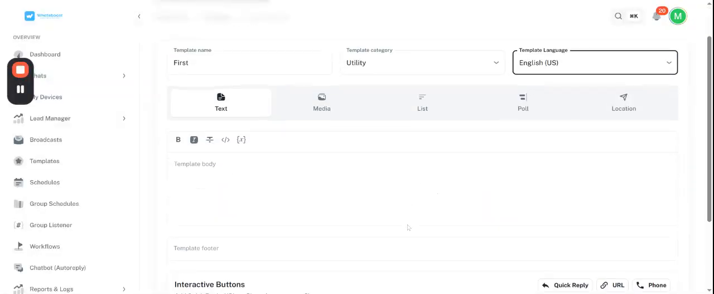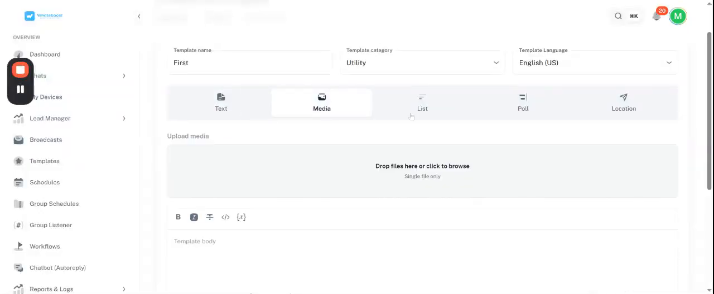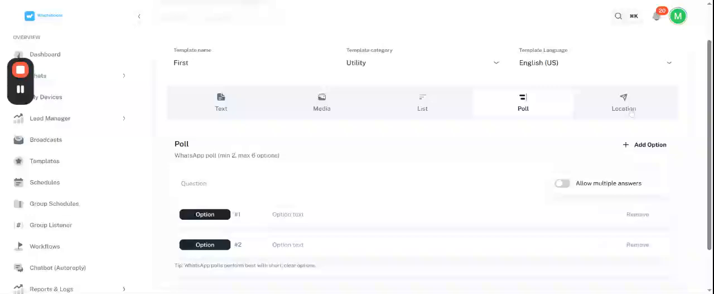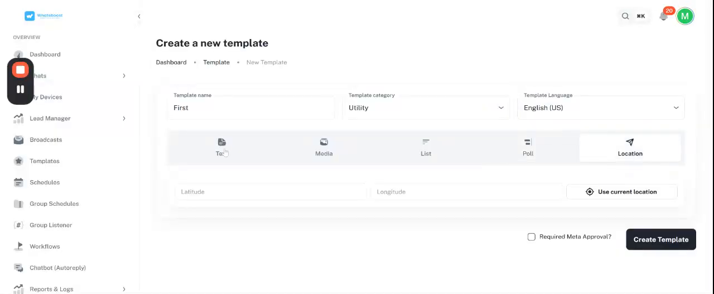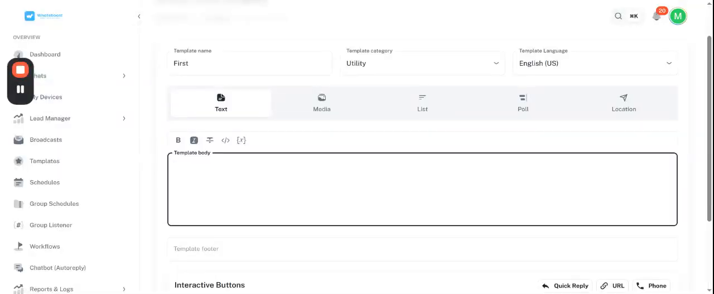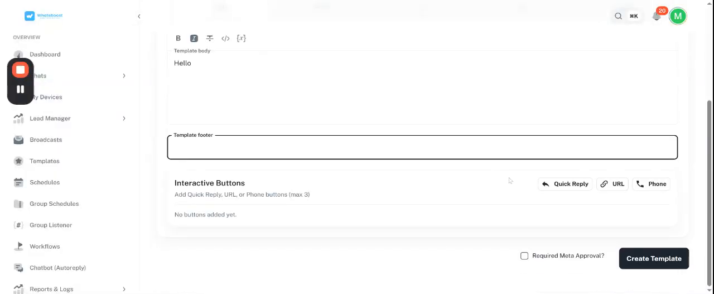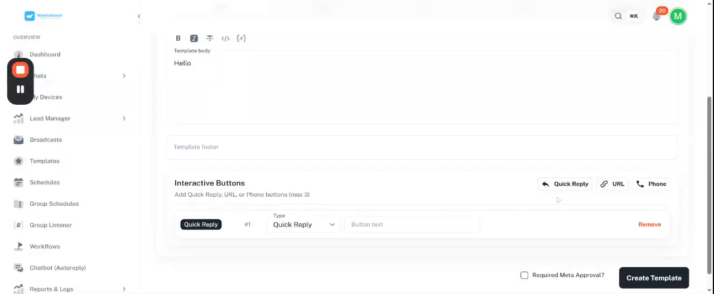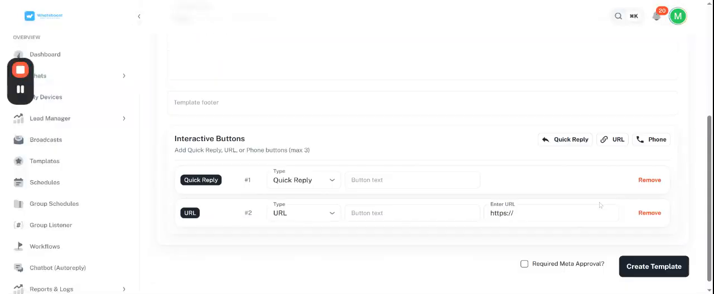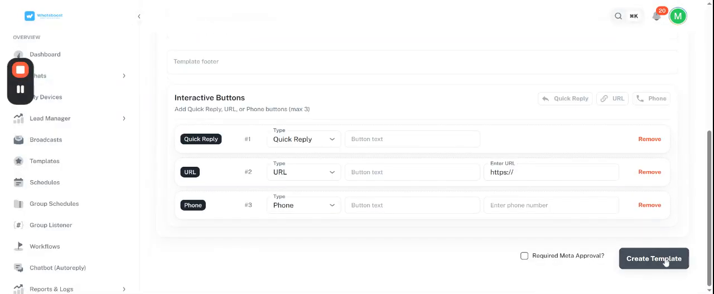Okay, in the text, then you can select the template type. It could be text only, media only, list message, poll message, or location. Text message, you can put it the template body, hello, and template footer is optional here. If we want to add the buttons in the text message, you can simply type the quick reply button or URL button or phone button and click on create template.